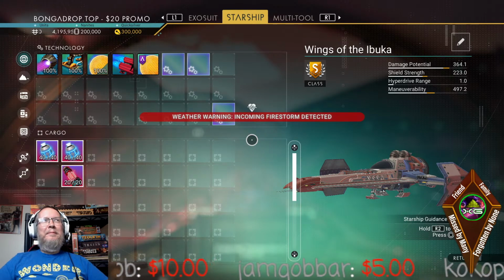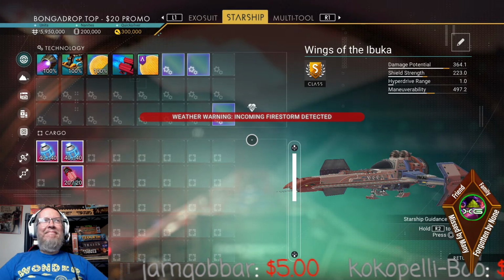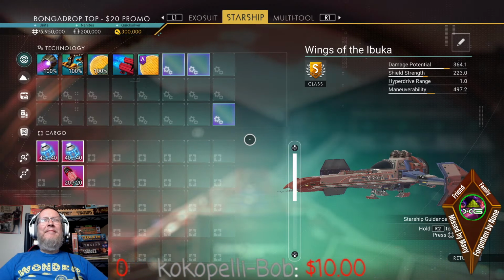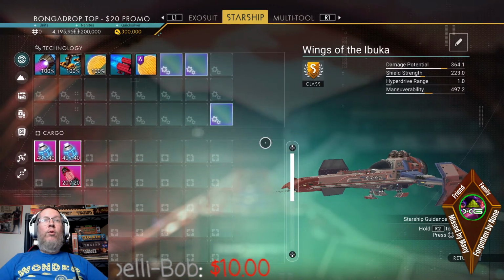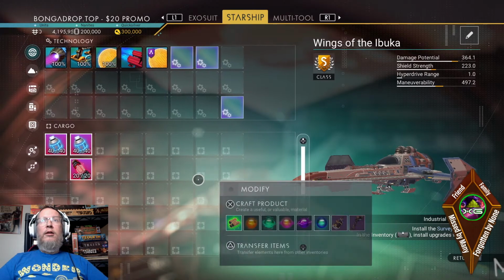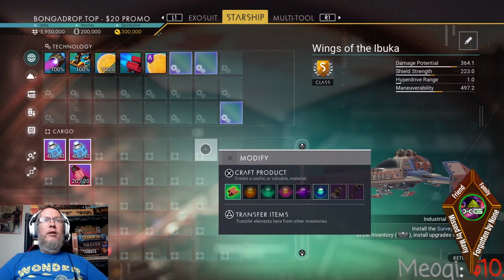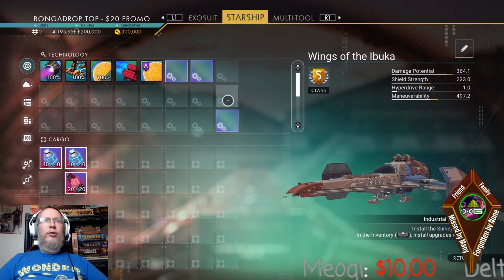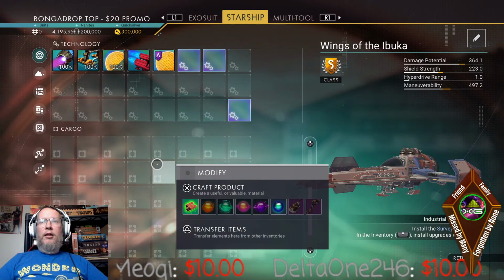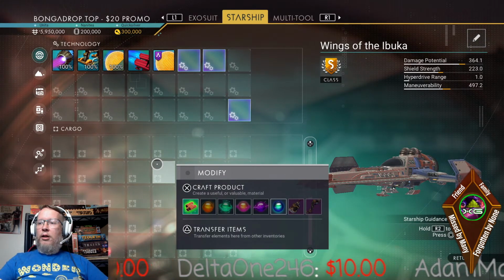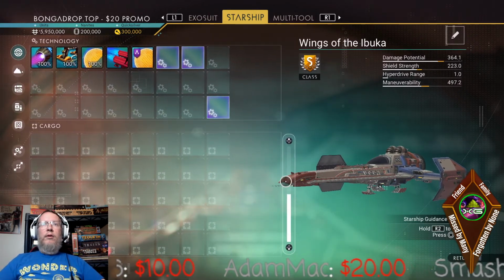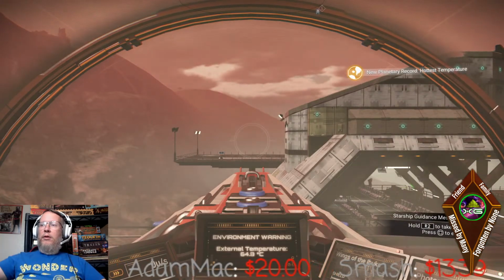Weather warning. Incoming storm. Okay, so you can get 10 wide on the inventory. Okay. There we go. And that's why I don't have all 4 super slots showing. Okay, that makes sense. All right, yeah, so 10 wide, and then you just got to know what the maximum length is.